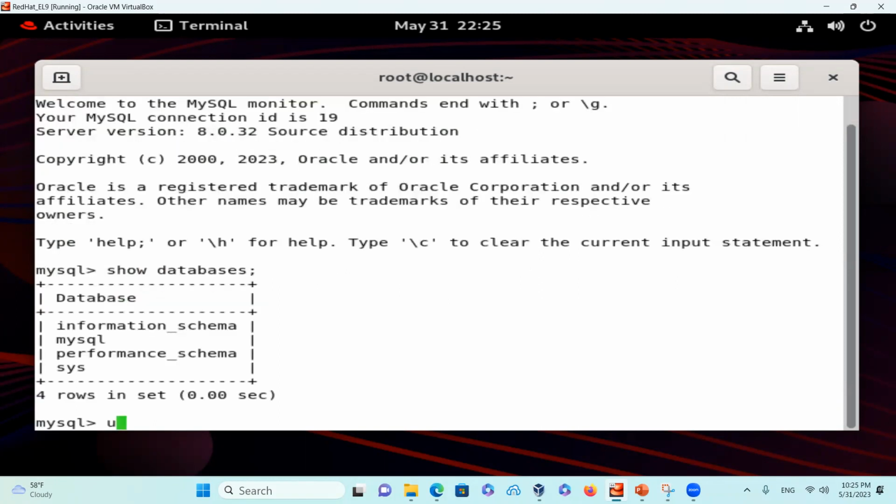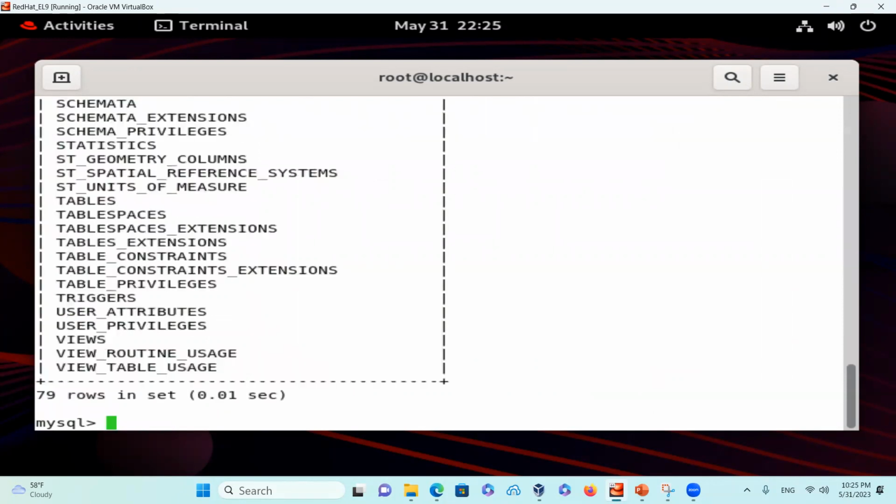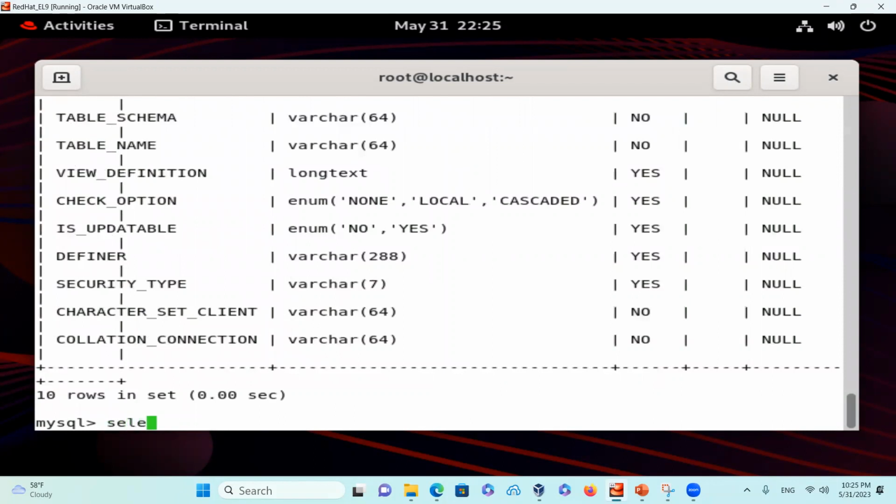If I just say use information_schema, then I say show tables, this one has views also in addition to those tables. So describe tables, you can see all the fields there. Describe views, it's there.